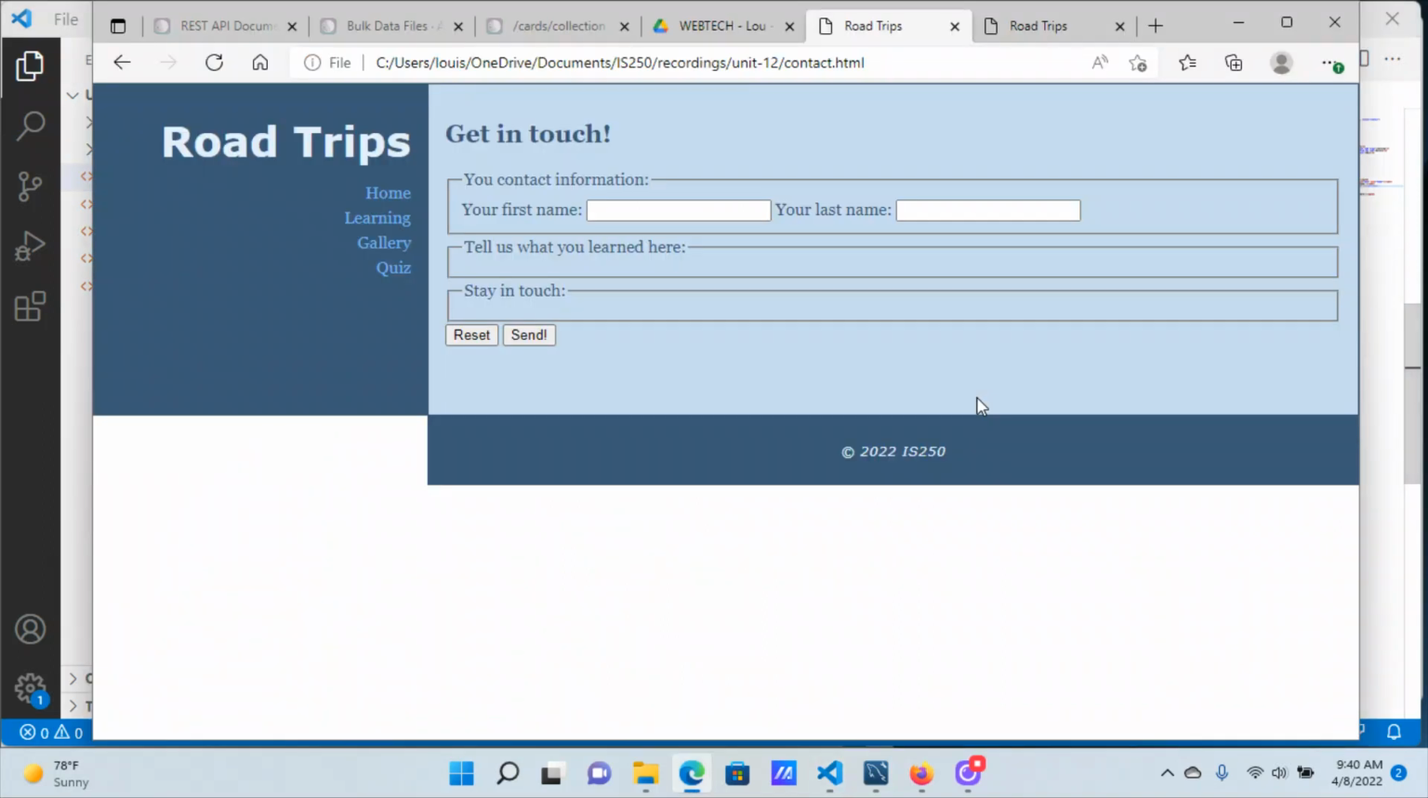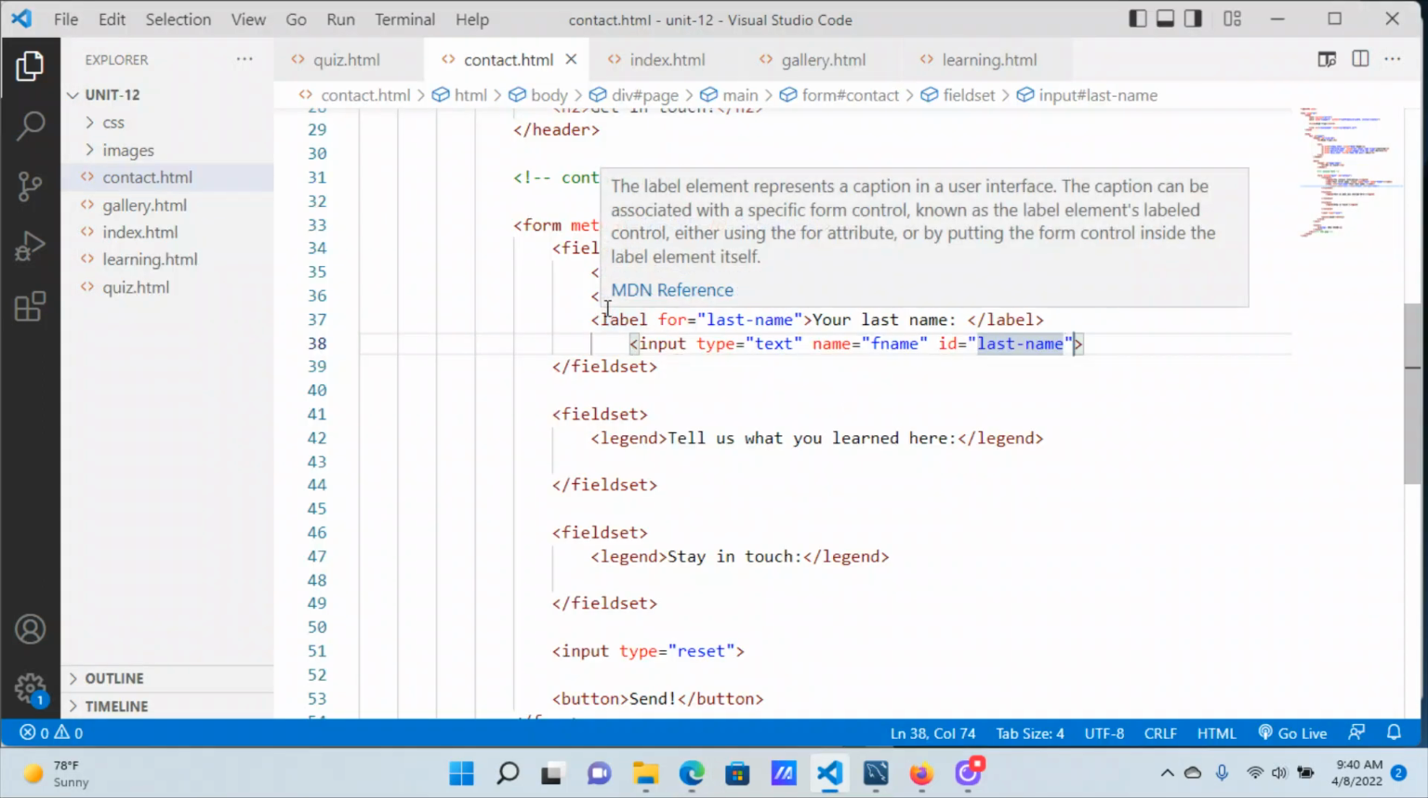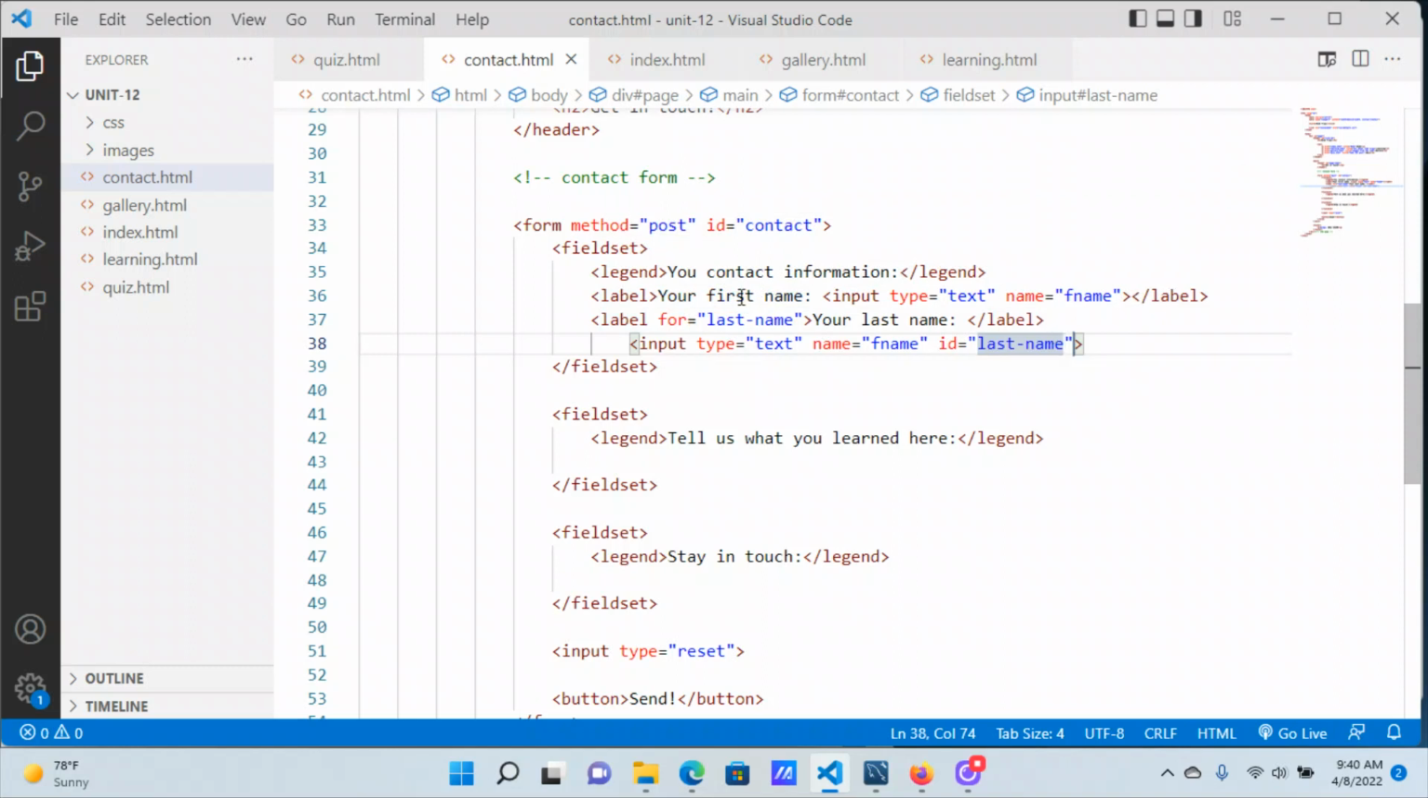So I save this, and I go over here and refresh. I can still do it in the first name, and now I can click on the label text here, and it will select and activate and focus that form field. So you can do it either which way you want. You can have the label text and the input all nested inside of label, or you can use the for and ID attributes and match them up.